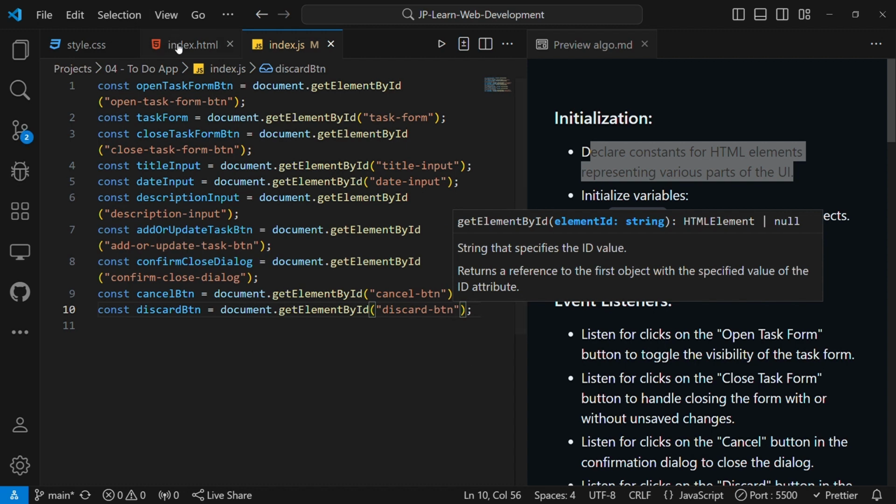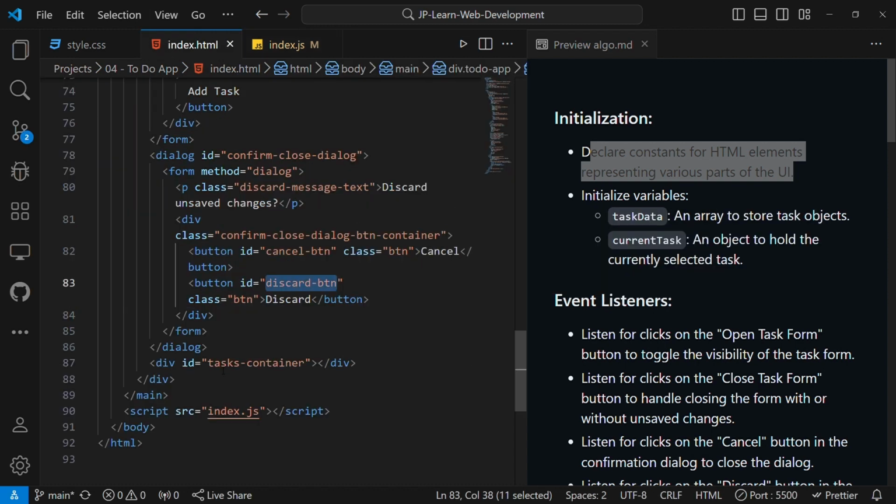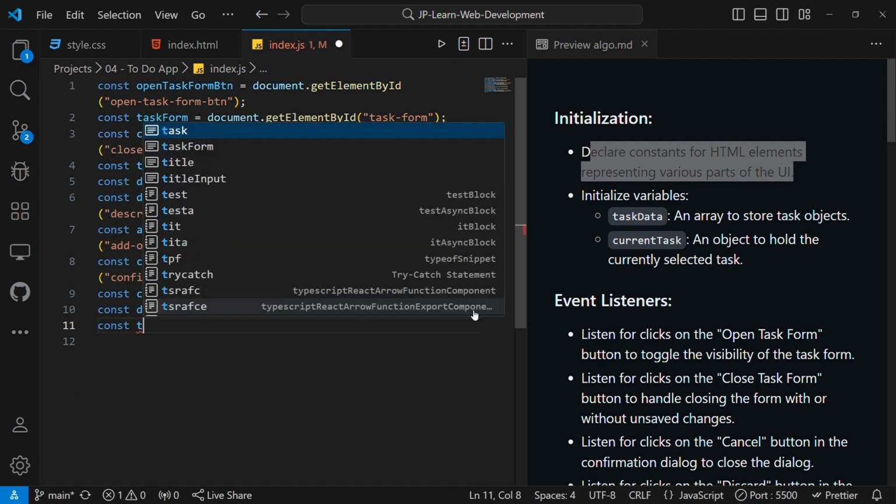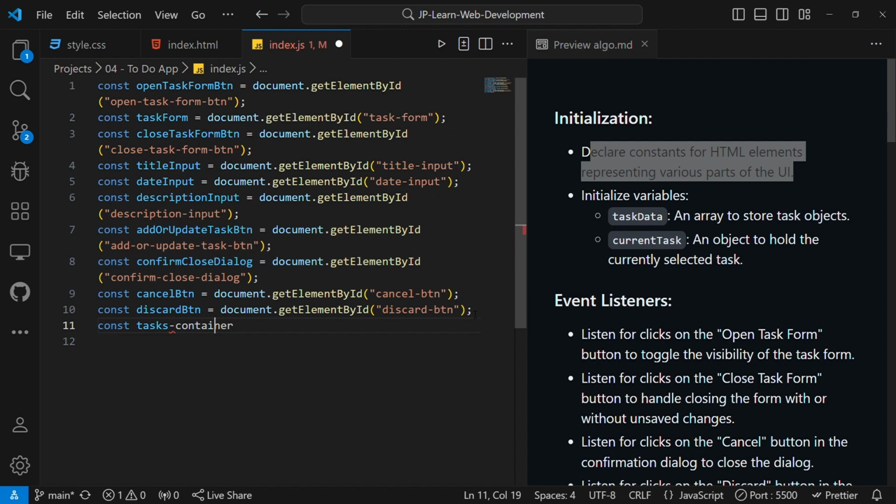Then the last variable that we'll get is this task container, where we will be writing our tasks. So I'll get that also. Say const, just paste it. That's the last variable that we'll get from the HTML.